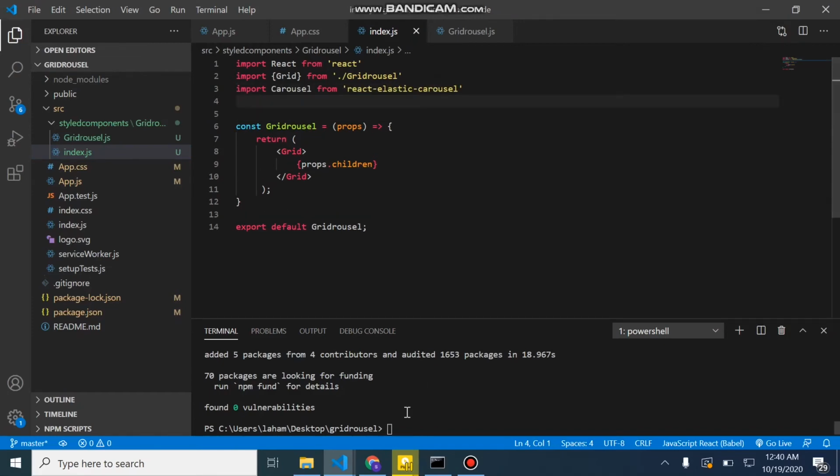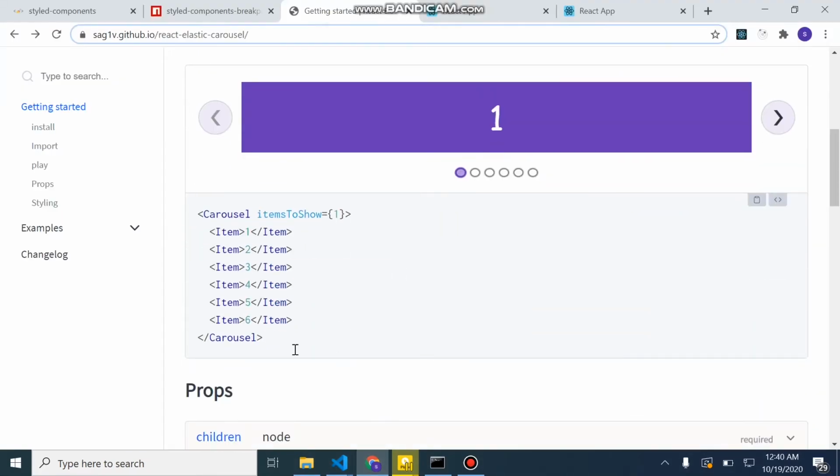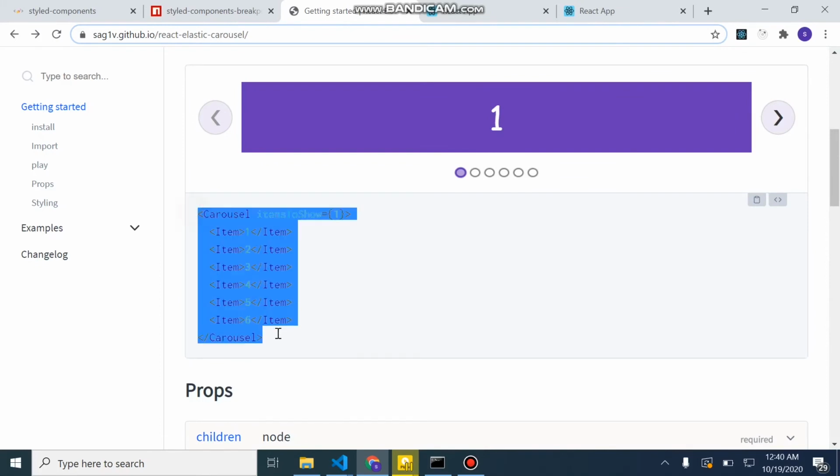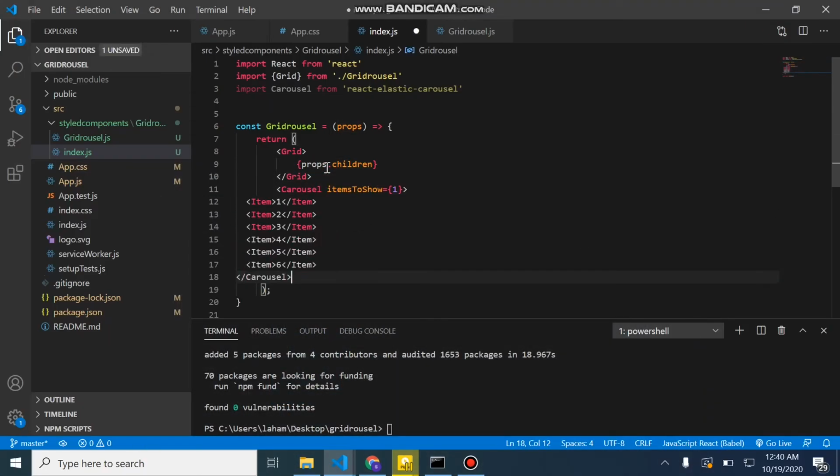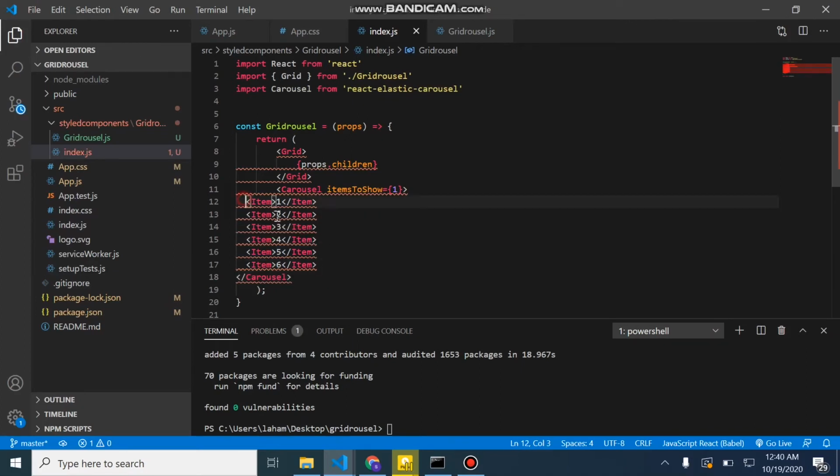Let's paste it. And then to use this carousel, all you need to do is just wrap your items inside the carousel keyword here. So just come here. Let's add it here. So instead of items here, all we need to do is just add props.children, like we did in the grid above.